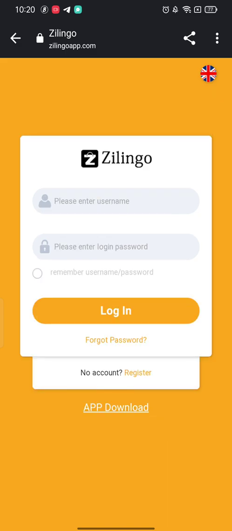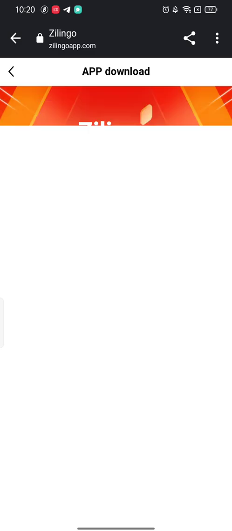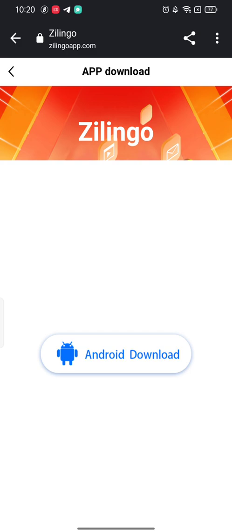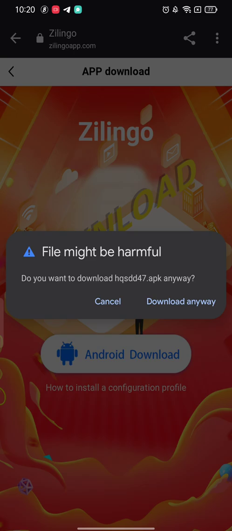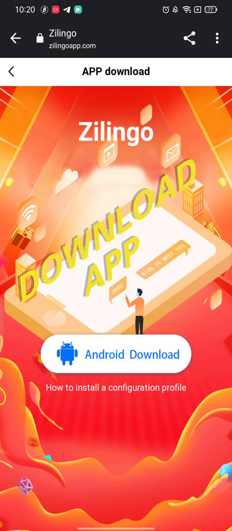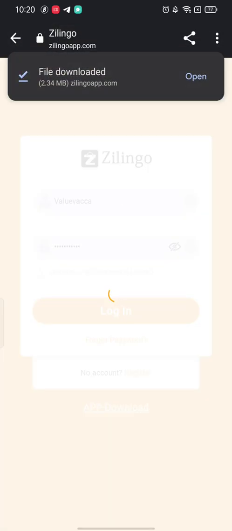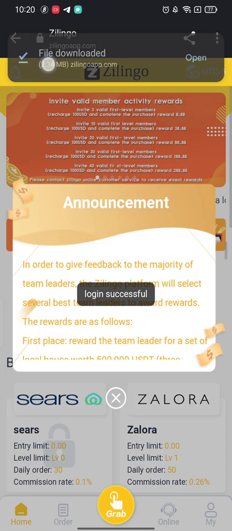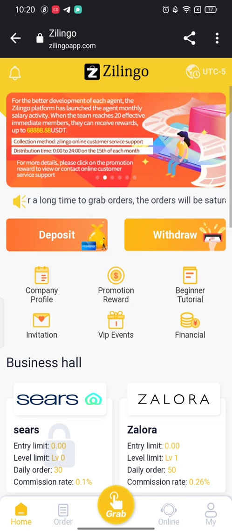After you click that, you just click on app download, then it downloads the app for you. I'm gonna click on app download right now so you can also see how this works. If you don't want to be logging in via your browser, you just download the app, Android download. While it's downloading, I'll just log in via the browser. The app has been downloaded, so you'll be using the app the next time to log in.